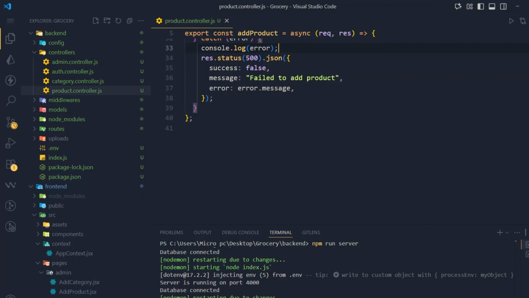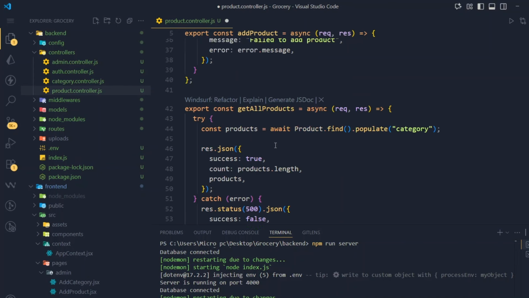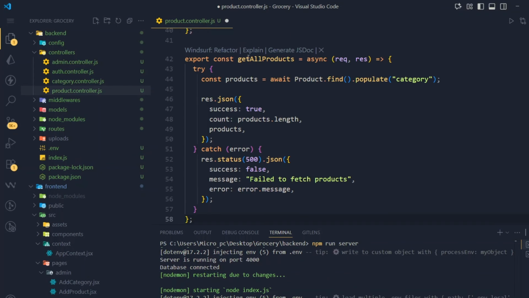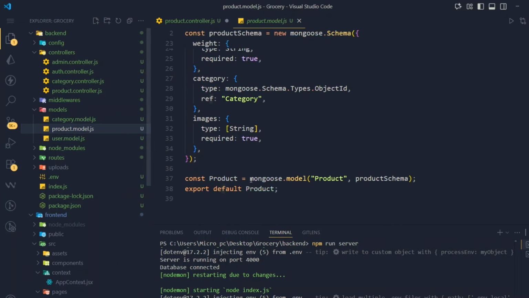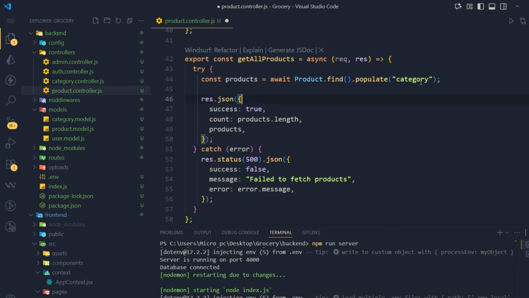This is done, and here we will use the get all products method. This is super easy. You can see get all products, then product.find and populate category. It will fetch the category data. The populate method is used to fetch the category data, and this category field is coming from our model, which is this. You can see this is category. We are just referencing it here in populate. Then we have just the response.